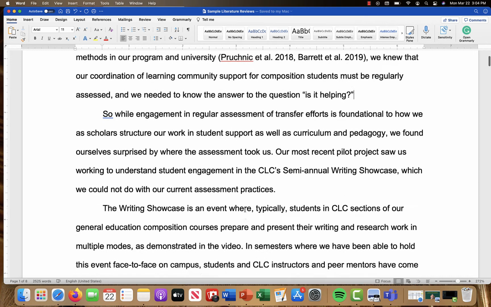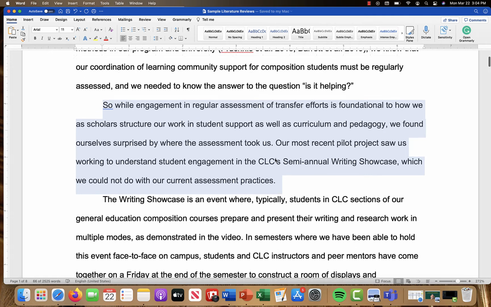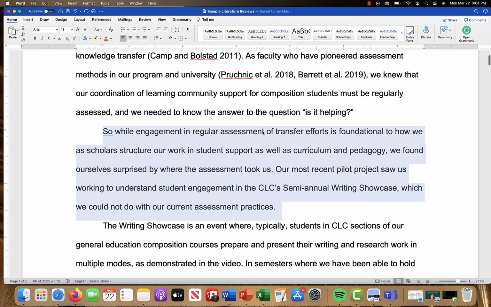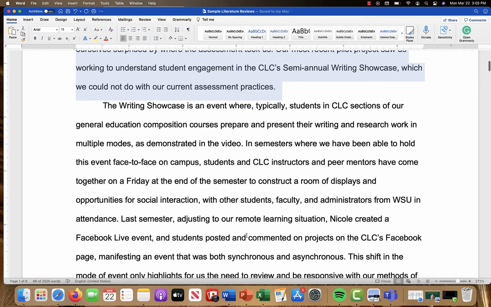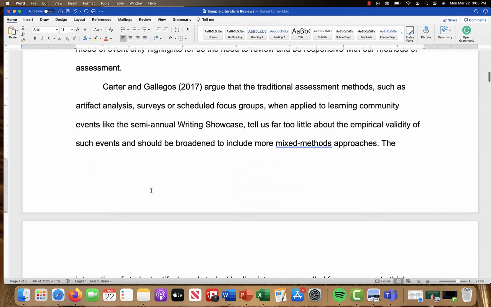Okay, so as we go on, you'll see that this next paragraph has no citations in it whatsoever, because here we again are giving background information that's connected to our local context and what we have done personally at Wayne State University in this area. So we take a couple of paragraphs to talk about that, and then we jump into more literature. And I want to show you a couple of things.